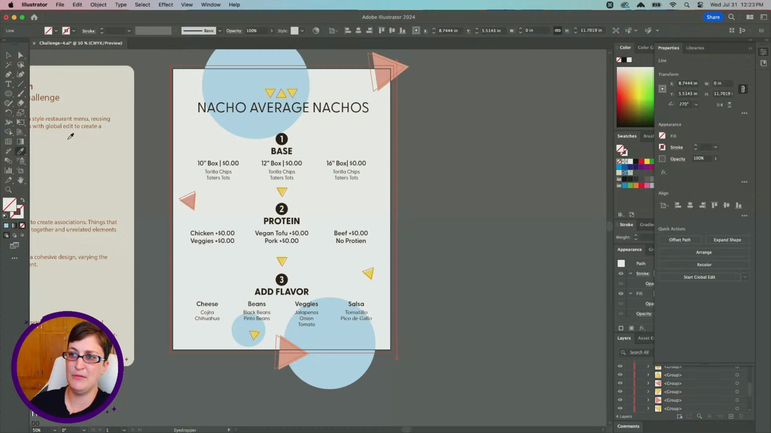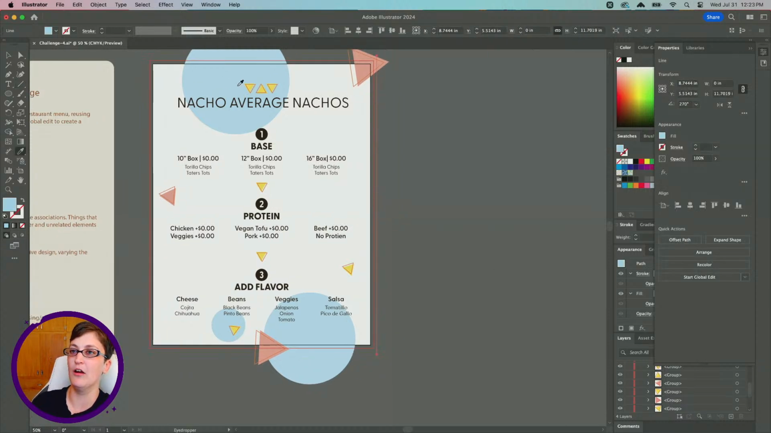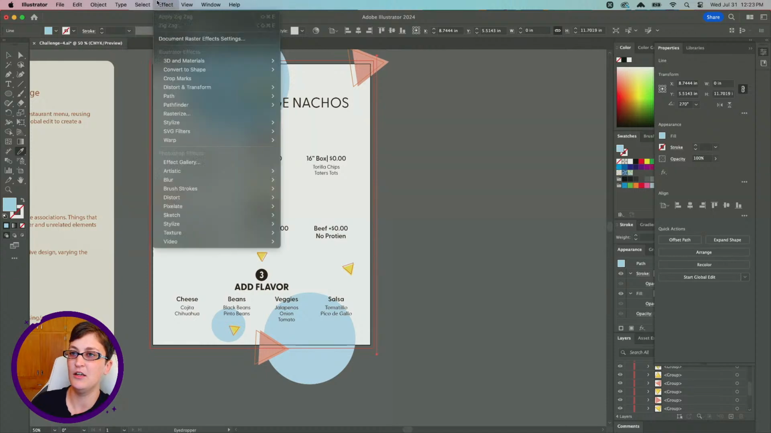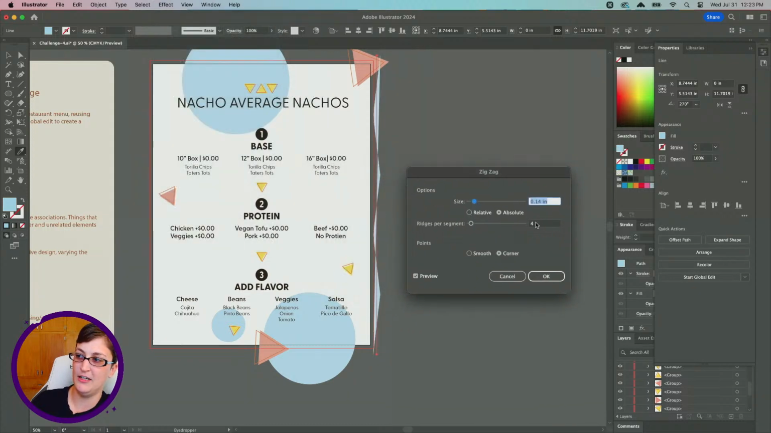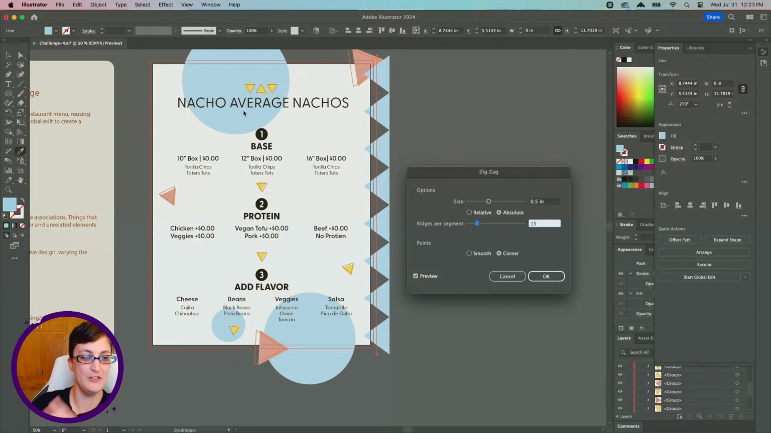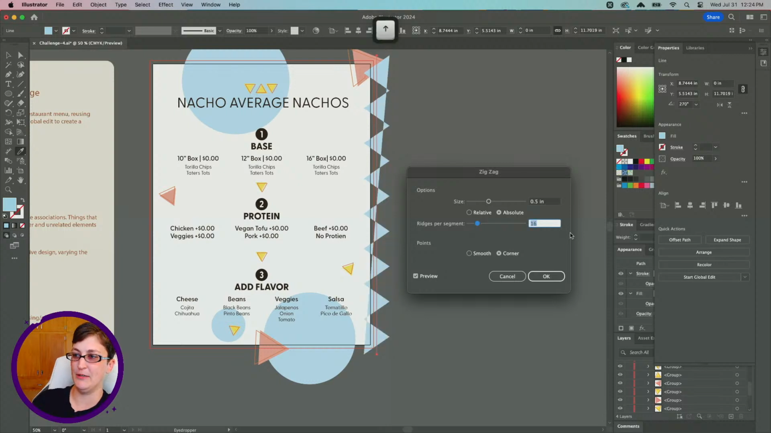I'm going to eyedropper my blue, so I'm going to use the blue color on this, and we're going to go to Effects, Distort and Transform, and Zigzag. And this is going to create sort of a zigzag line. Under these settings here, the size is going to increase the height, how intense the zigzag is. And then the ridges is going to increase the number of points. Similar to how we increased the number of sides on our polygon using the up and down arrows, we can do a similar thing here with the ridges per segment.